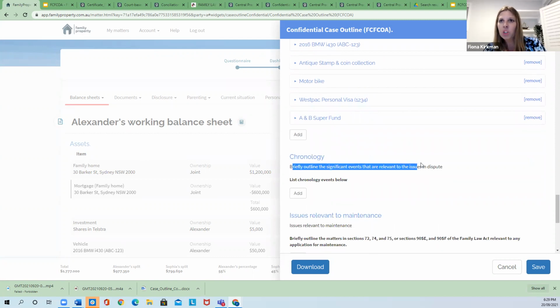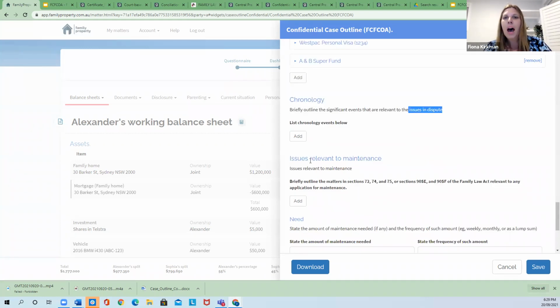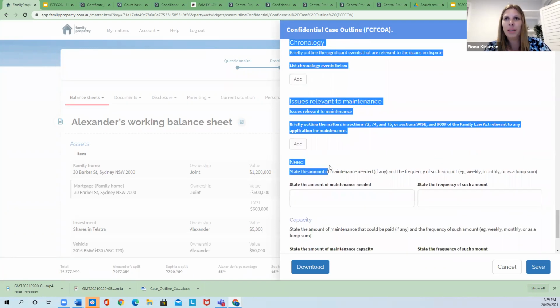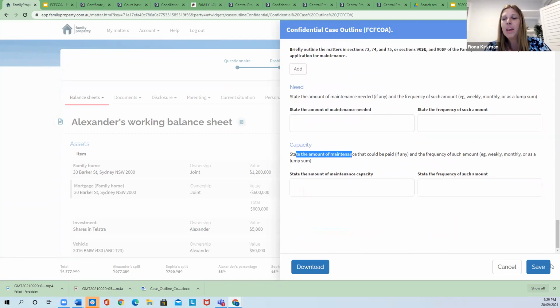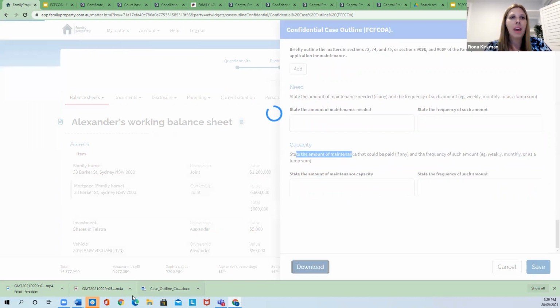Lastly, there's a chronology that is just relevant to the issues in dispute. So if the dates of birth, relationship details are not in dispute, it's only the chronology of the issues in dispute. Issues relevant to maintenance, spousal maintenance, including need and capacity. So you can save that and then download the relevant form. And I'll bring the form across now.